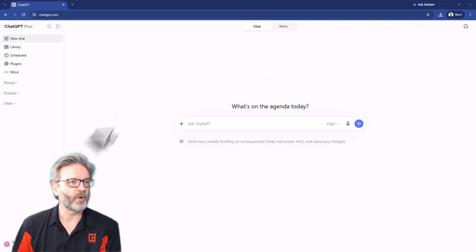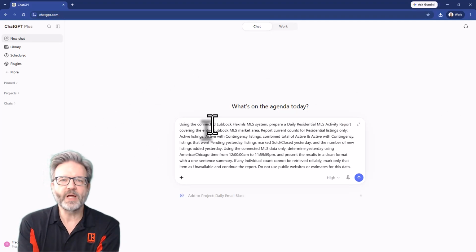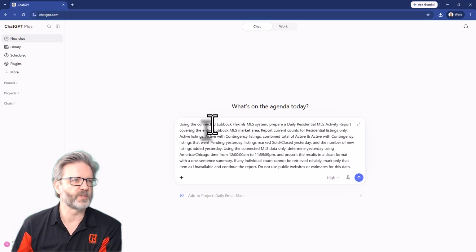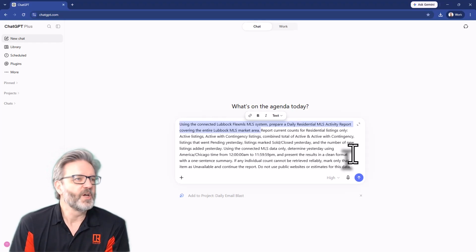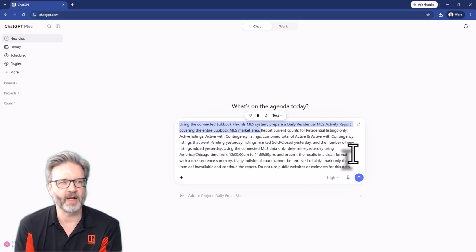I've already typed my prompt, so I'm just going to come over here and paste it in. I'm going to read through this line by line so you understand what I'm trying to accomplish with this prompt. The first sentence says, using the connected Lubbock Flex MLS system, prepare a daily residential MLS activity report covering the entire Lubbock MLS market area.